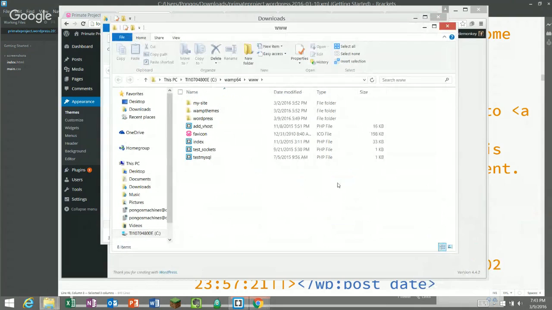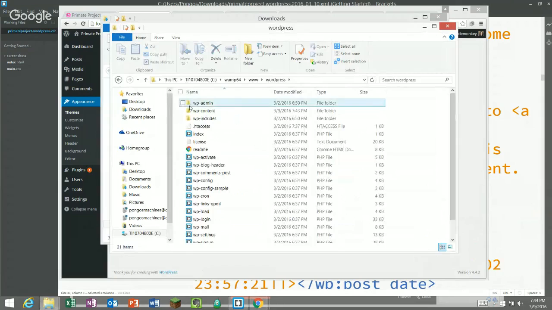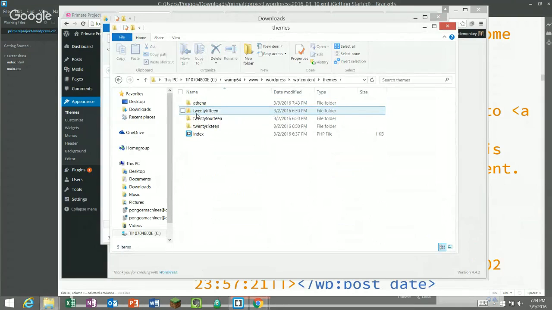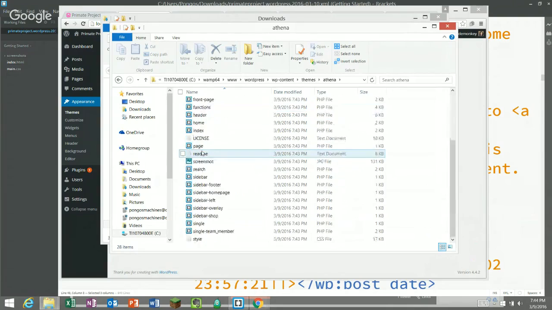Go to my www directory, go to WordPress. It's under wp-content, themes. So it just created this folder called Athena, and all of the files for that theme are in that folder. It just copied it over for me.